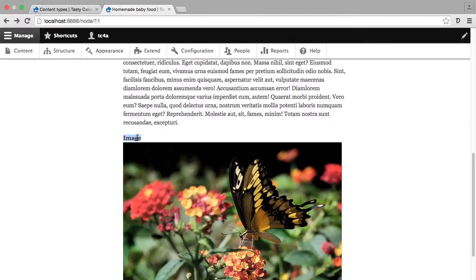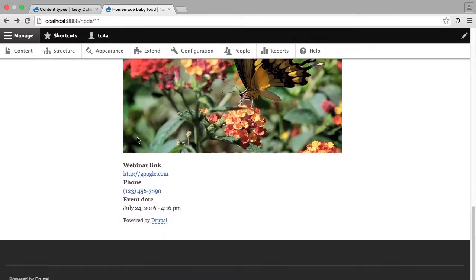This is unnecessary and looks a little bit unprofessional. If I continue scrolling down, we have the key information for the event, webinar link, phone number, and event date, displayed at the very bottom. This is all incredibly valuable information that should probably be displayed at the top of the event, not the bottom.